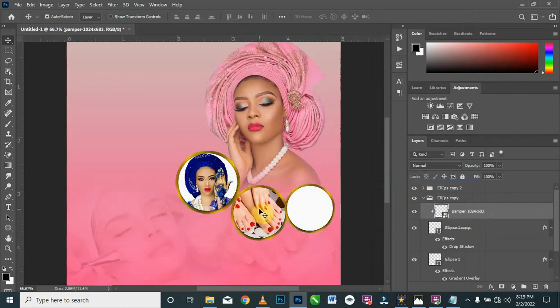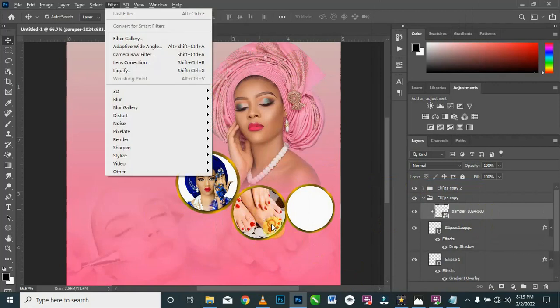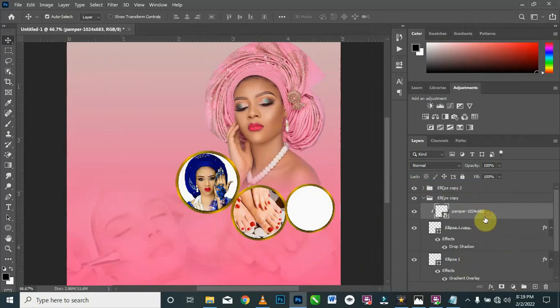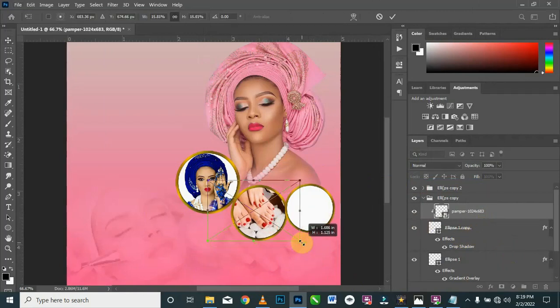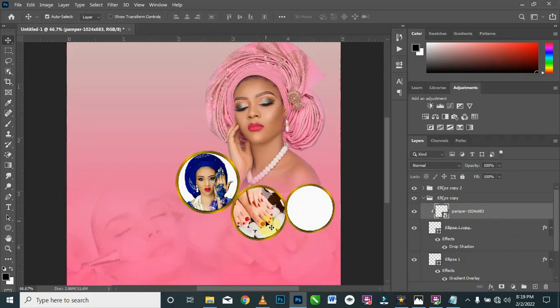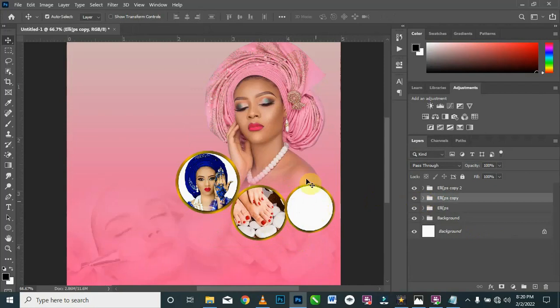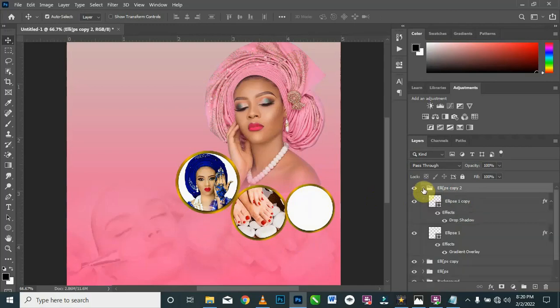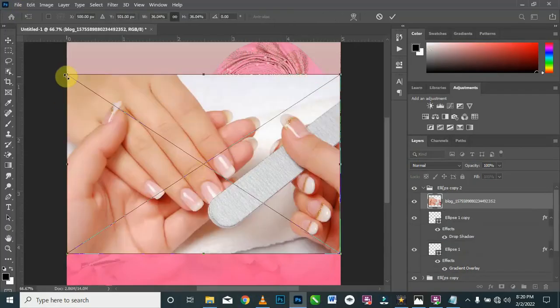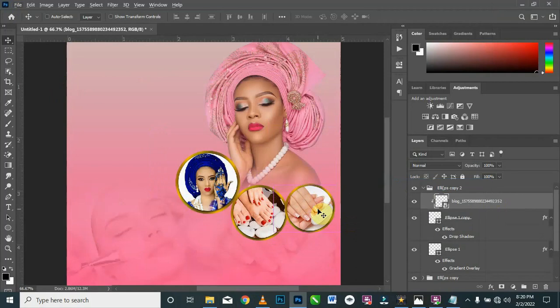So Ctrl T, Ctrl T like this to transform the picture like that, and that should be fine. Right, so you close and then you do the same thing to this one. Okay, so I'm going to fast forward this part of the video for the sake of time. Alright, so that is how it is done.